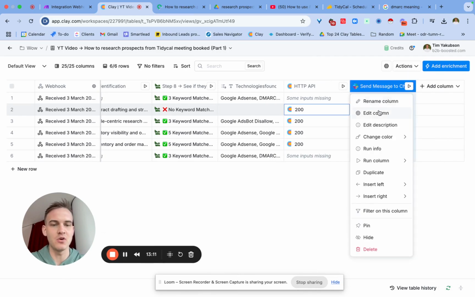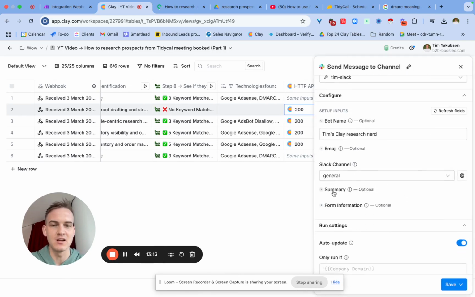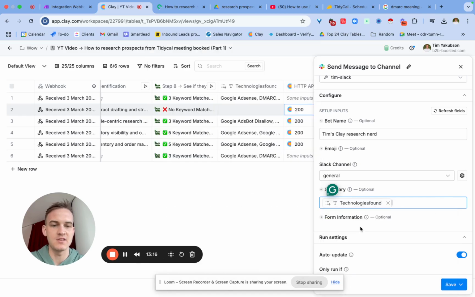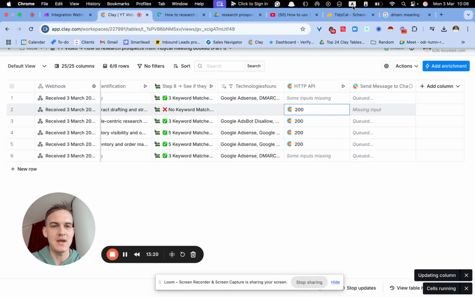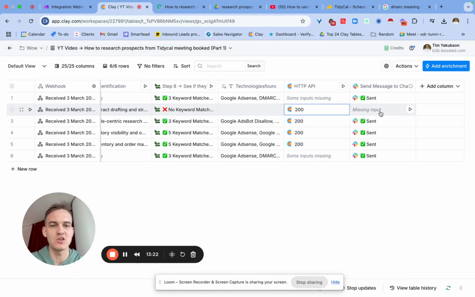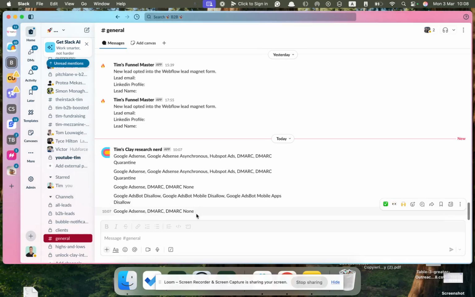Oops, it says missing input because we forgot to select any sort of data. Let's say we just want to send the technologies that we found, which obviously, if I had a bit more time, I would pay a bit more attention and send the real message. And you can see that this was sent. Received it, voila, it's inside of my general channel where we basically got all of these random technologies.